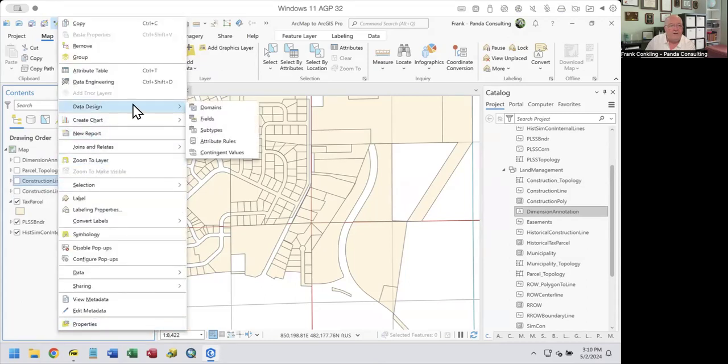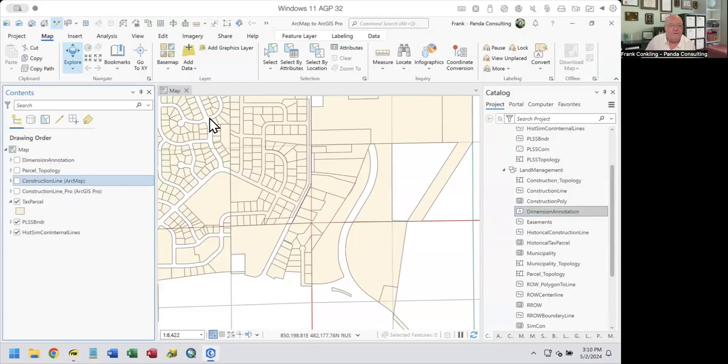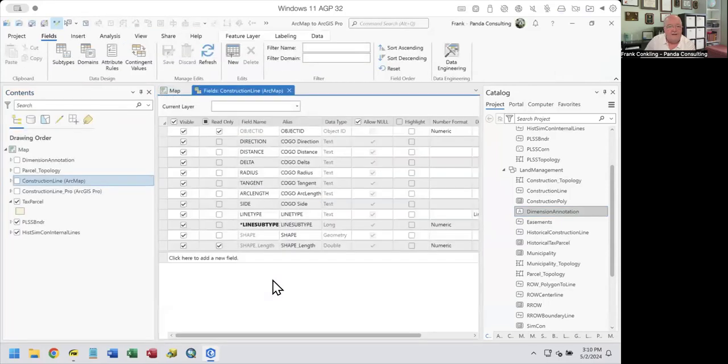And if I go to my data design fields and look at that, I can see that all of my COGO fields here are text fields. You also notice a difference here. The text fields that are inside of here were primarily to store the value itself, and that was about it, to produce a label on it. But you'll notice which ones: direction, distance, delta, radius, tangent, arc length, side.